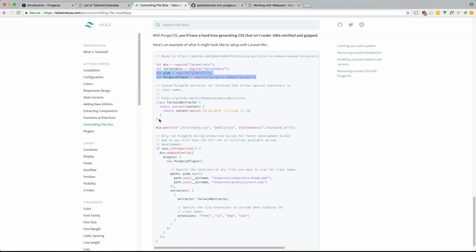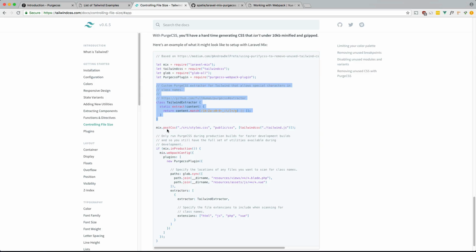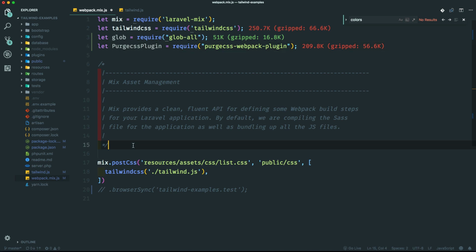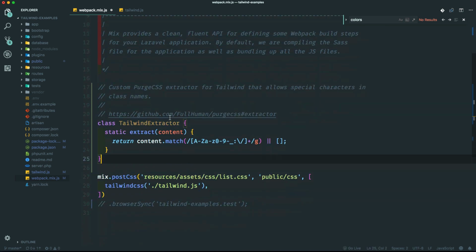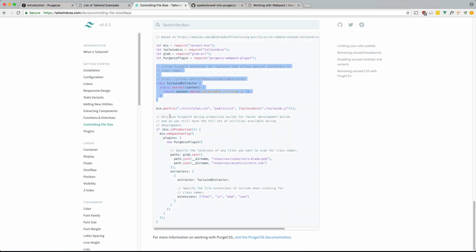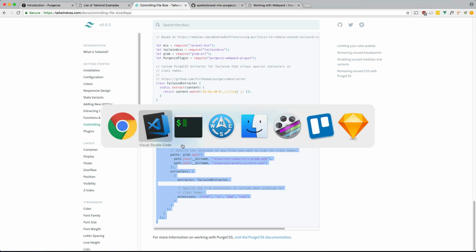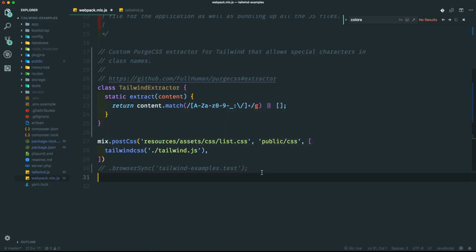Let's grab this. As you can see, this is commented. This section just allows you to use special characters in class names because Tailwind uses colons and slashes. So let's put that above the PostCSS call. So right here, let's paste that in. And then here's this section where Purge CSS is doing its magic. I'm going to grab all this and I'm going to paste that in just under here.